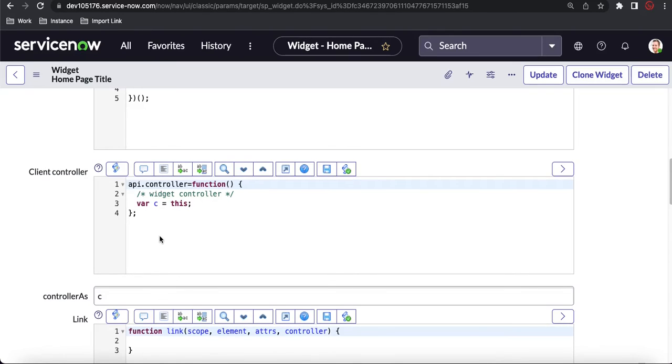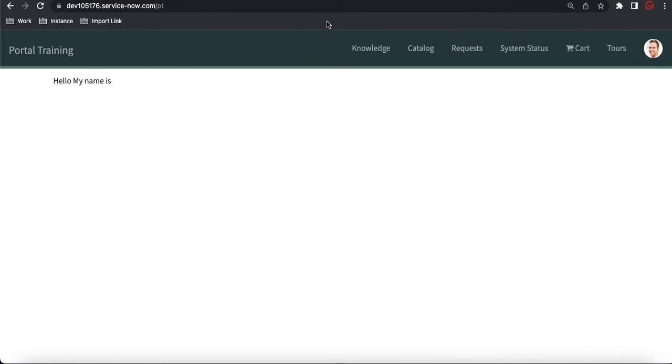The next day we'll talk about a few more topics, how we can create our own menus, because these are the menus which are provided by ServiceNow. Next day we'll create our own menus.